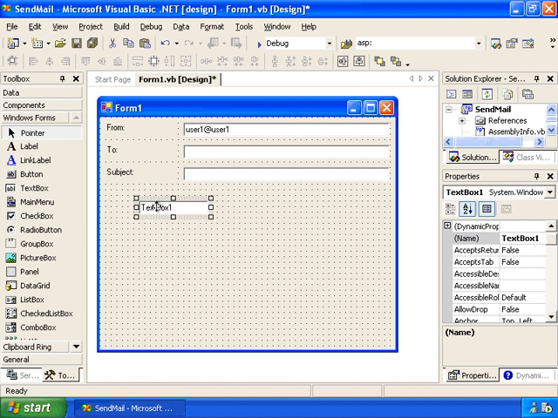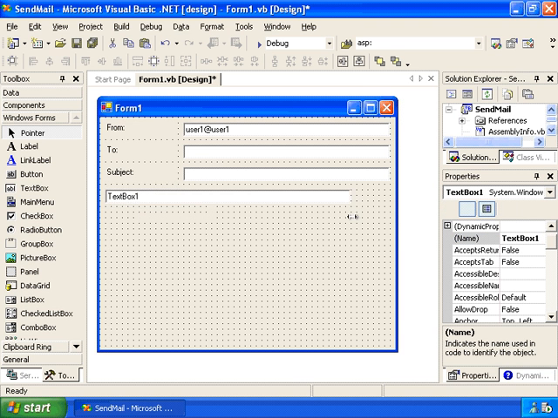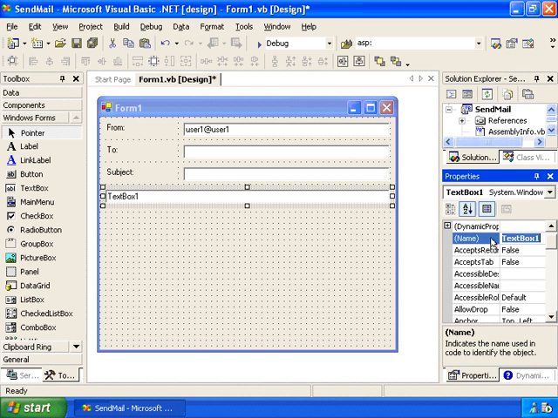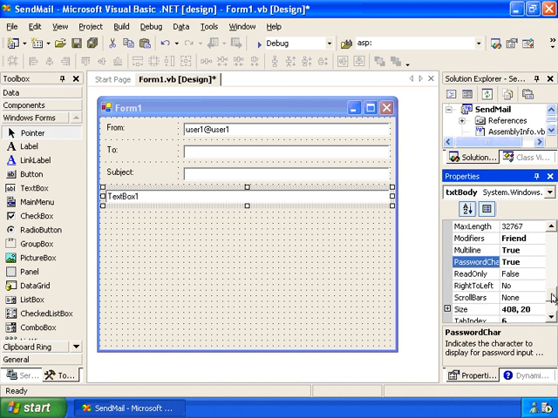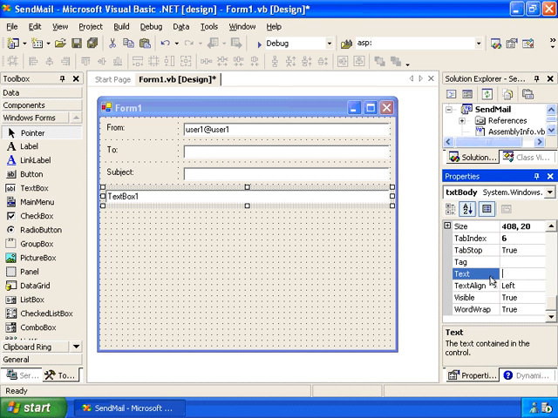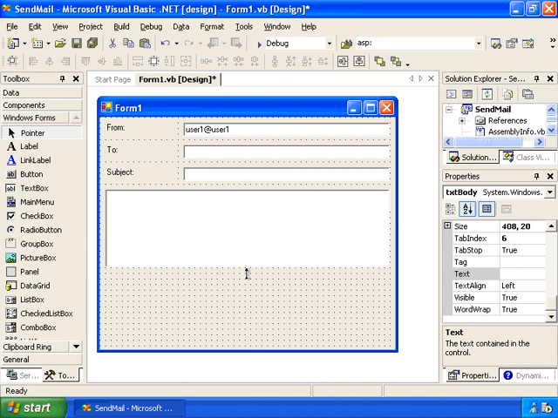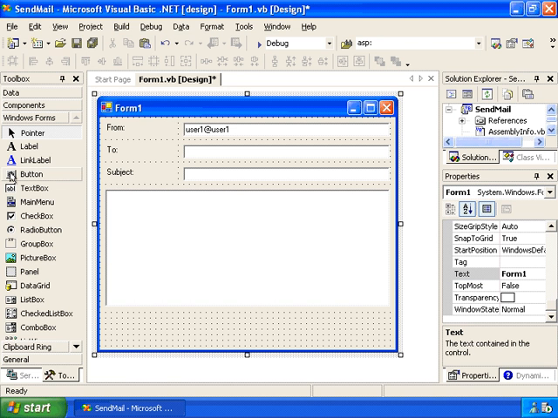And now I need a larger text box that I can use to compose my email message in. Call it txtBody. Set it to multi-line. I want it to start out blank. And then I'll just expand it so I've got lots of room to compose in. And now all I need is a send button.